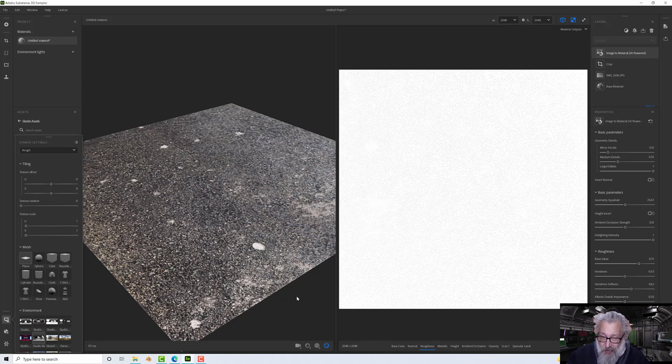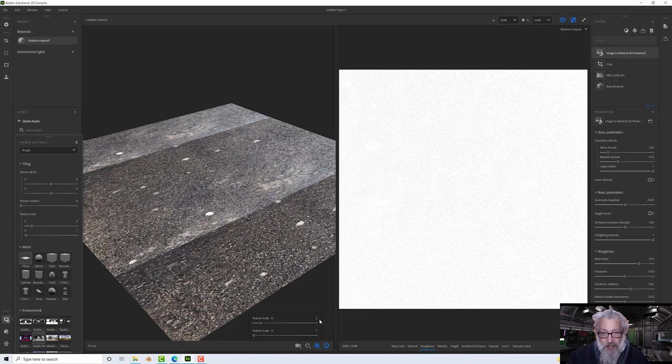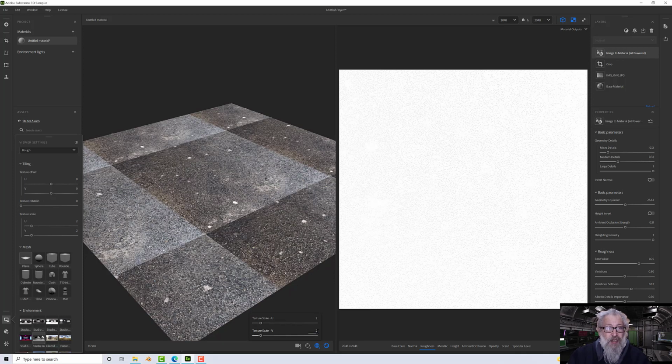So that's great, except, as we saw, it doesn't tile. So we've got some really harsh edges. So in the next little section, we're going to transform this from a very obviously tiling material to a seamless tiling material.